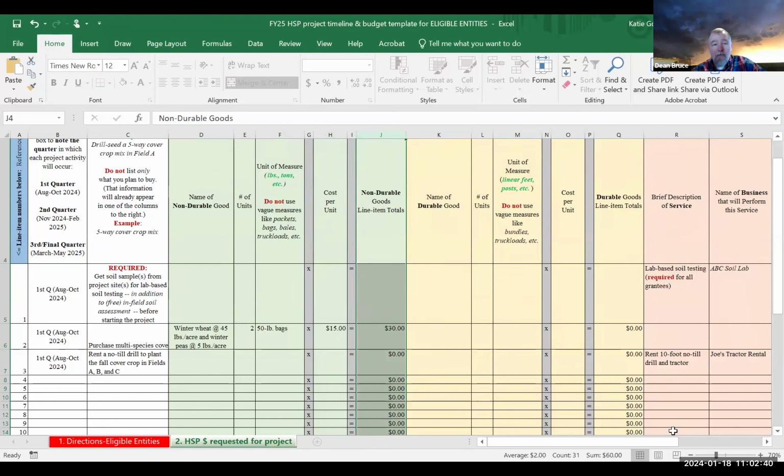It's the exact same process for the durable goods, keeping in mind that there is that durable good limit of $4,999.99. So as you're planning this out, again, refer back to the FAQs often to make sure that everything you're putting in here is in line with the criteria of the program.